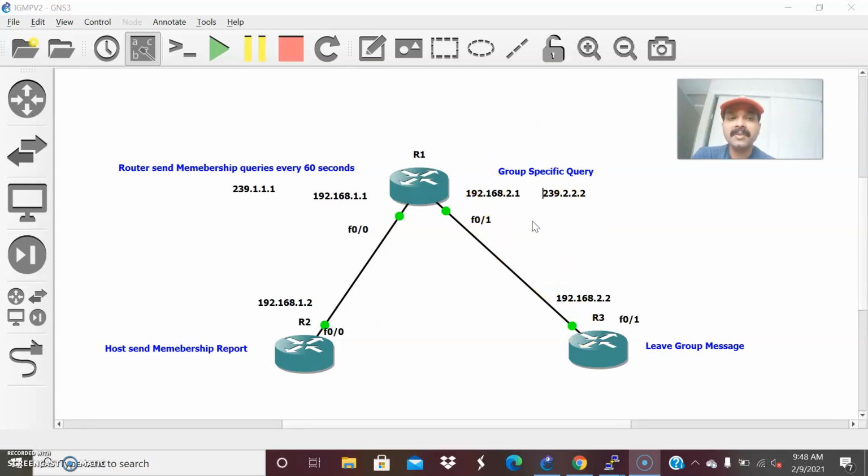But the additional behavior of IGMP version 2 is, whenever R2 is not interested in receiving the corresponding traffic, it will send a leave group message. So that is the additional behavior of IGMP version 2. If it's not interested in receiving the traffic, it will send a leave group message to the multicast address. Once R1 receives the leave group message, it will again send a group specific query. First it will send a general query, and second, it will send a group specific query to check again whether this host is interested in receiving the traffic. If it is interested, it will send the membership report.